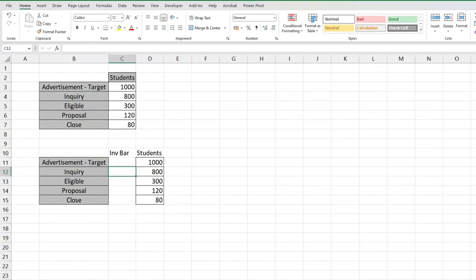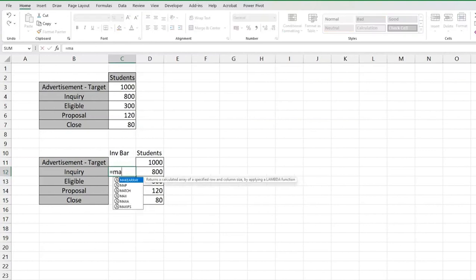Now you have to type a formula here. Let me first type the formula and then I'll explain. Equals MAX, start bracket, MAX, start bracket, D11. Press F4, so it's a constant. Close the bracket, minus D12. Close the bracket, divided by 2, and press the enter key.